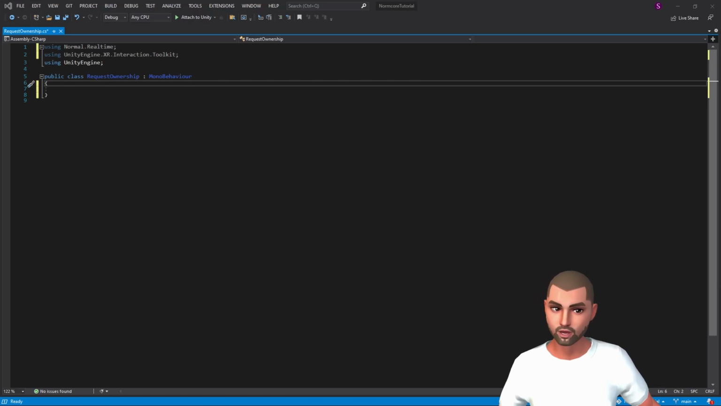So the idea is to attach this script to the grabbable object, so we're going to need a reference for the RealtimeView and RealtimeTransform for the request ownership, and another reference for the XR Grab Interactable, so we can subscribe to the event select enter. So at the moment that we grab this object, we're going to automatically request the ownership.